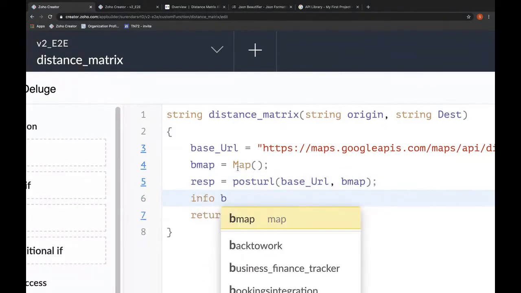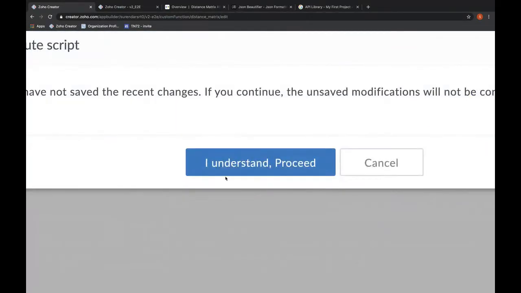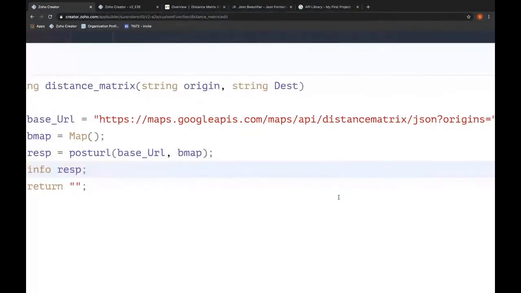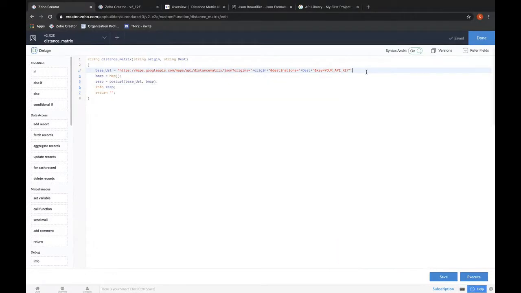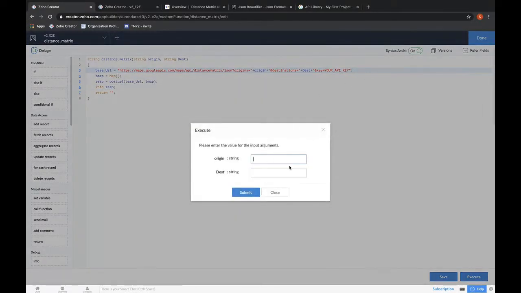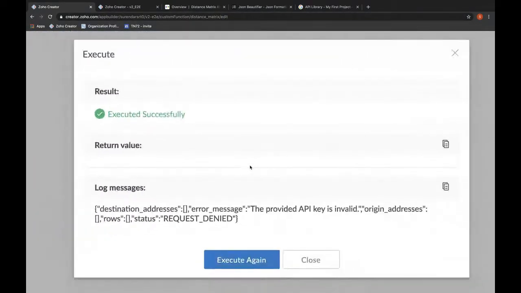I'm infoing the response, and if I save this and execute, let us say Chennai, Mumbai, submit. We can see the API key provided is invalid. So that is the security which the system has generated. Only with the API key does the system authorize the API call made to the Google server, and then the data will be returned.